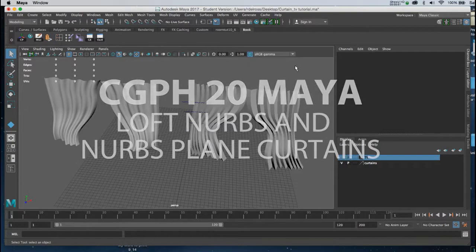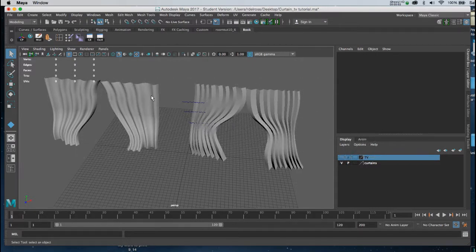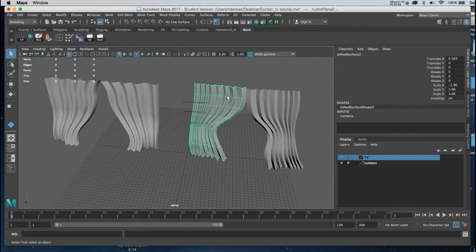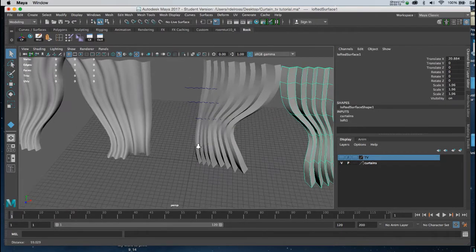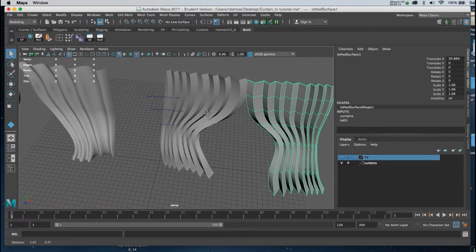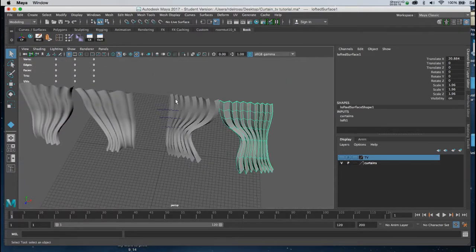In this tutorial, we're going to look at two ways to make curtains. The one on the left was made with NURBS planes, and the one on the right was made with the CV curve tool and then the loft surface menu. So let's get started.